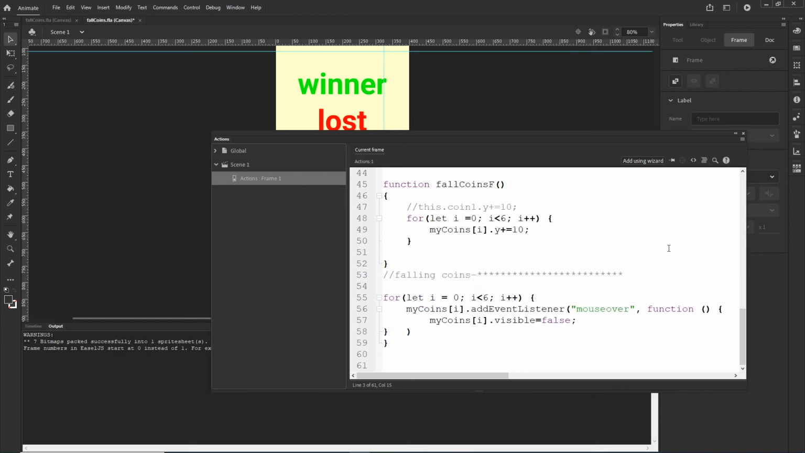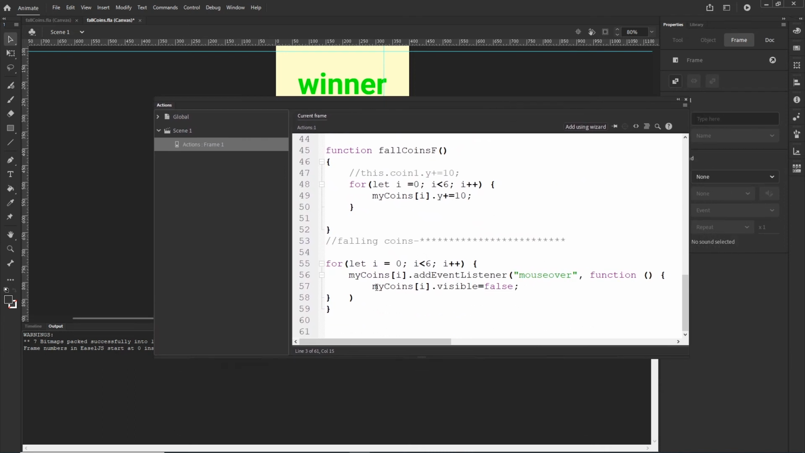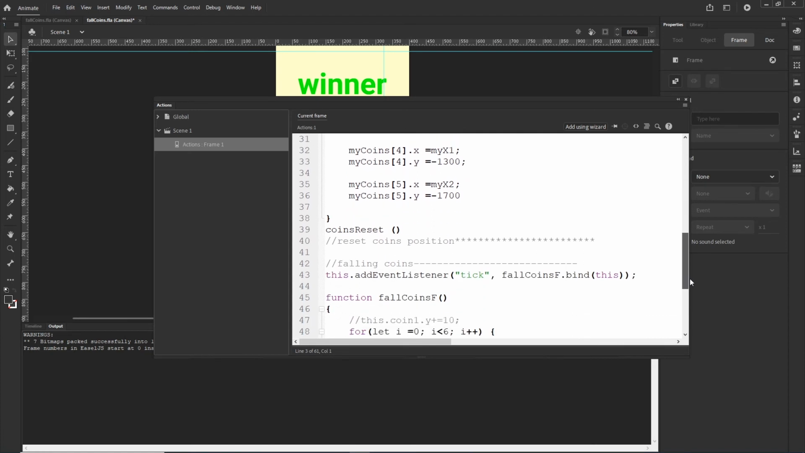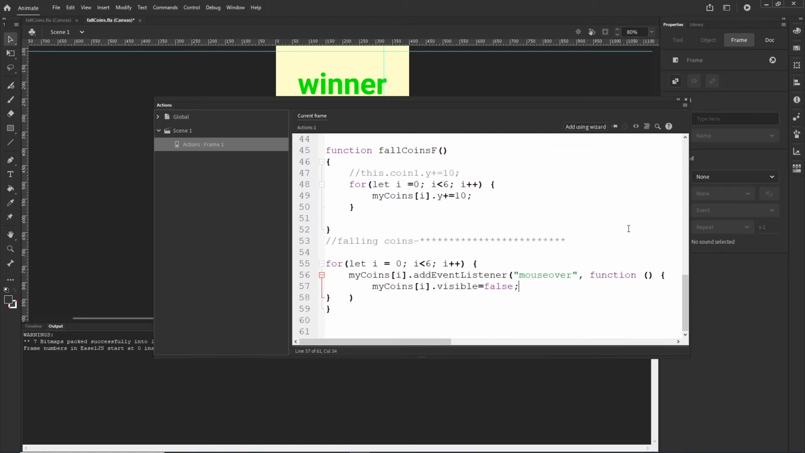And right now what I want to do is in here where we are catching the coins, we have my coins I visible is false. And what I want to do is I will just copy it from here, both of these, like so, and I will paste it in here. So basically, when we catch the coin, we want to do something like this: score plus plus, which means plus 1.